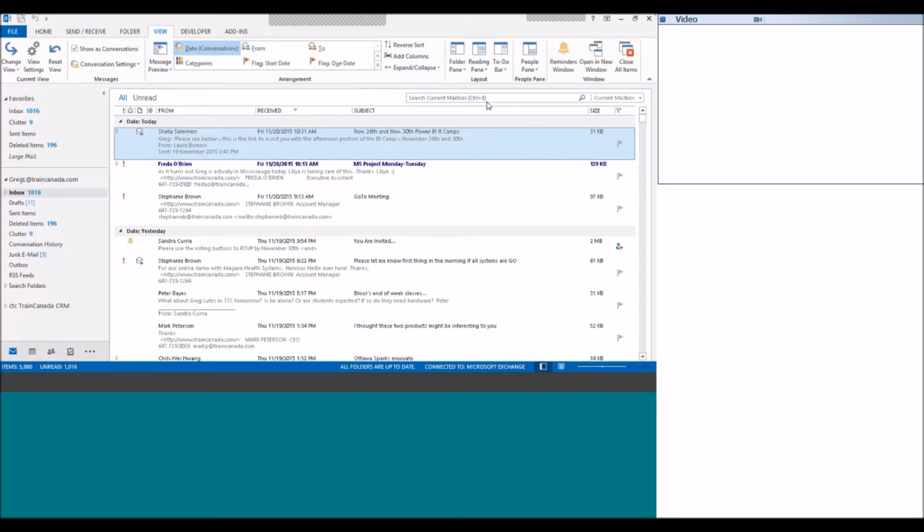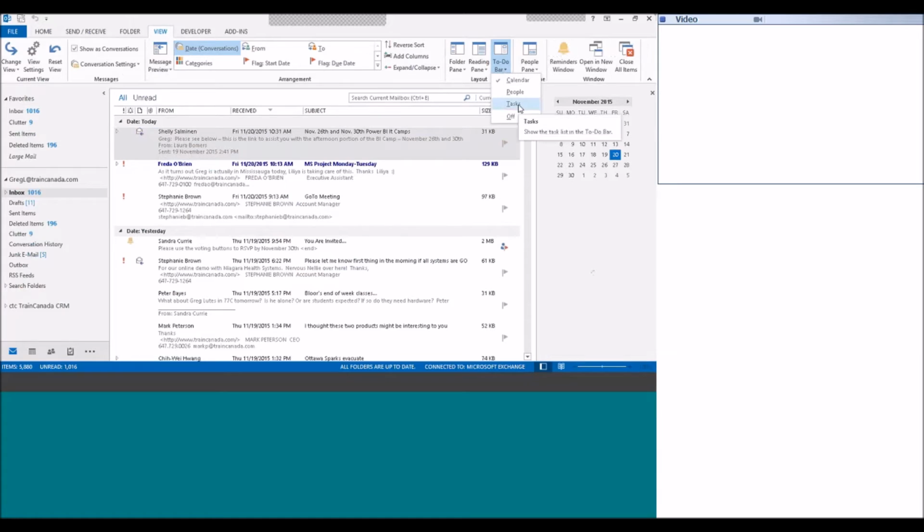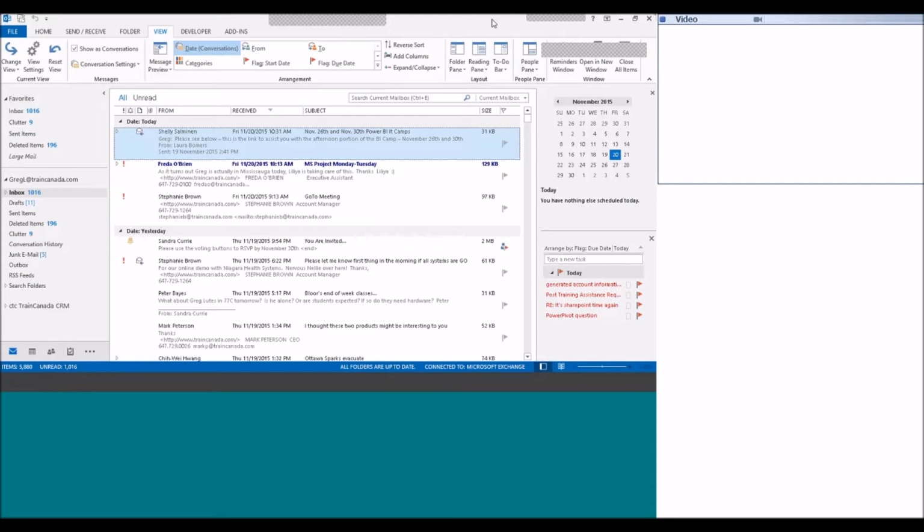The other thing that I turn on is the to-do bar. I like the to-do bar for the calendar, and I like the to-do bar for the tasks. I actually use my tasks. In fact, I use all of Outlook. But I really like the idea that this is a one-stop shop for me. This shows me that I have nothing else scheduled for today. Not exactly true, but nothing in my calendar. Underneath that are the different things that I have flagged.